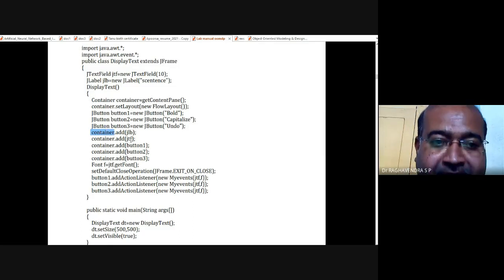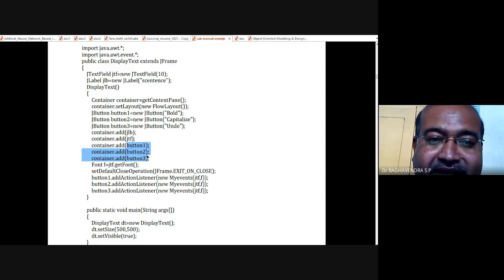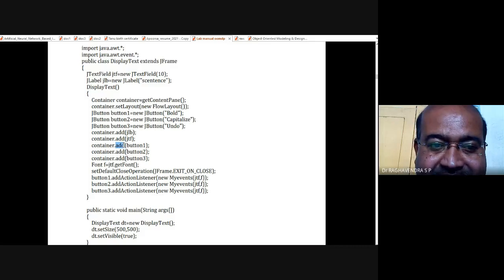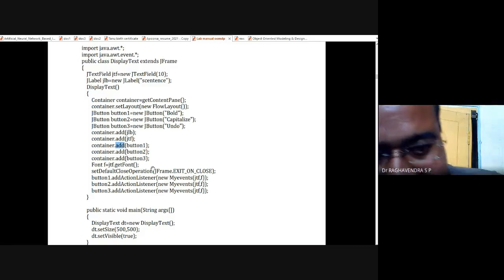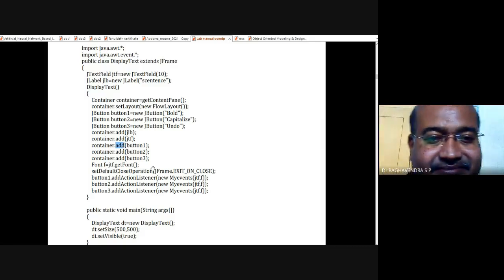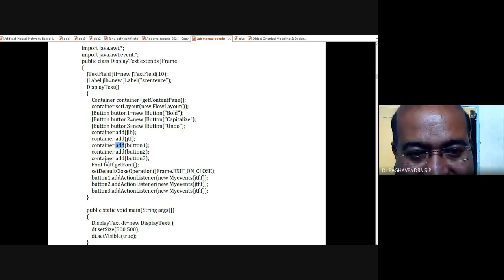I am going to add the label, the text box, and 3 buttons to the form. So for this purpose I am going to use a method called add. Got it? Yes, sir. Next, after this, I have added all the controls.